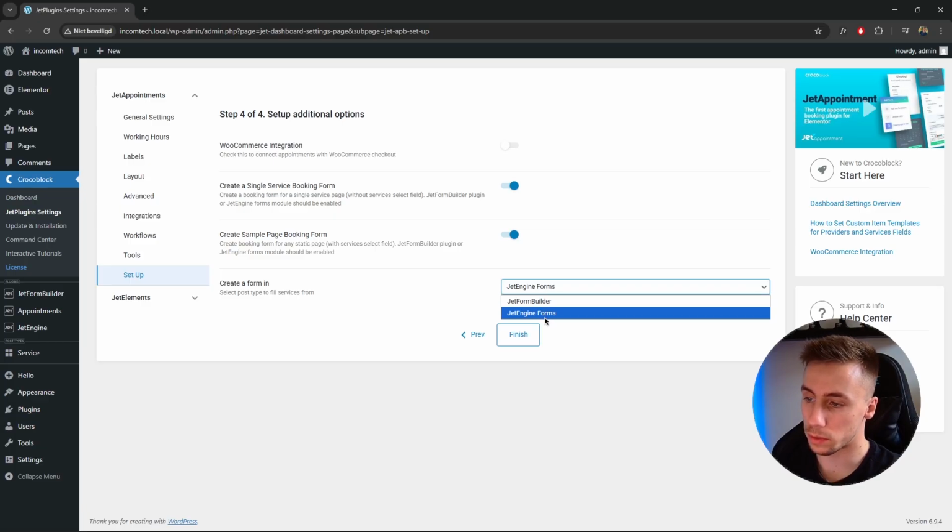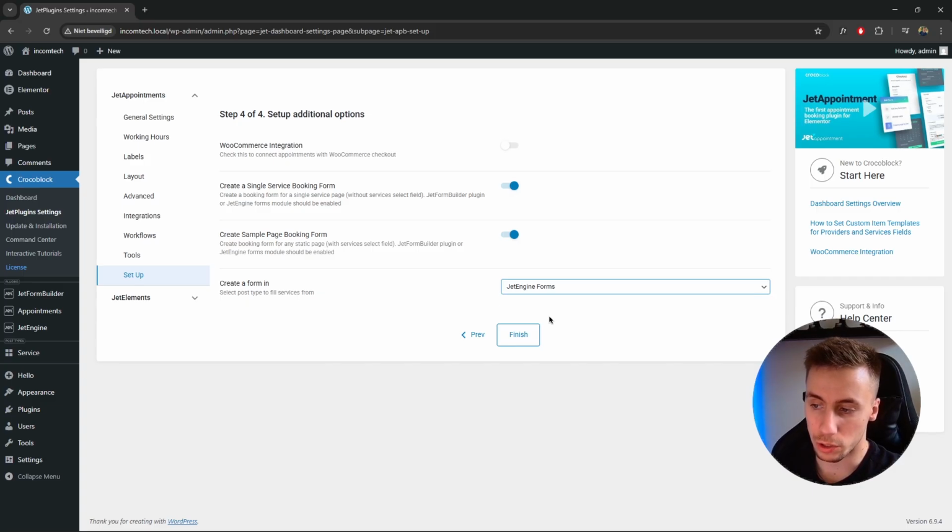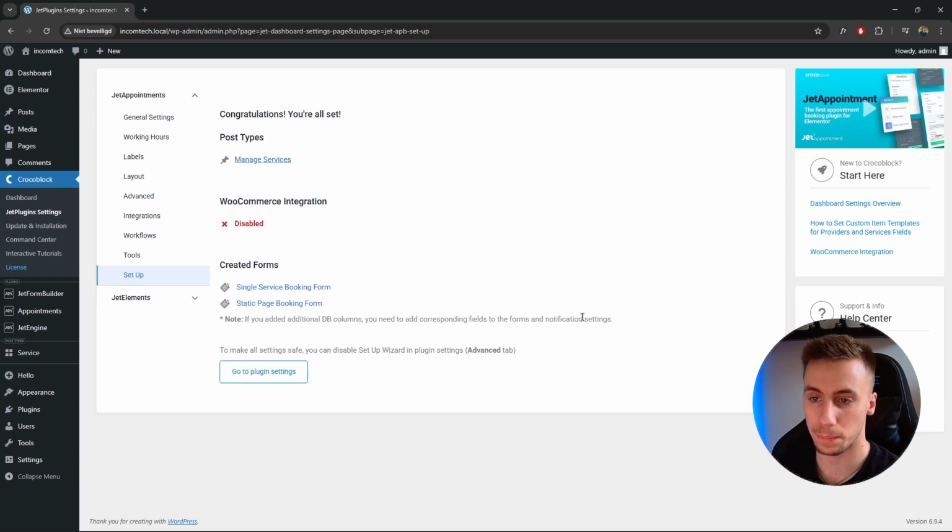What you can do is build a form in Jet Engine Forms or Jet Form Builder. I just installed Jet Form Builder, but we're just going to go ahead and use Jet Engine Forms for this. Whatever you prefer, it basically comes down to the same thing. In Jet Engine Forms, Jet Engine is also required in order to start working on this appointment booking.